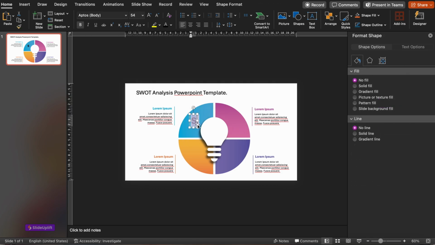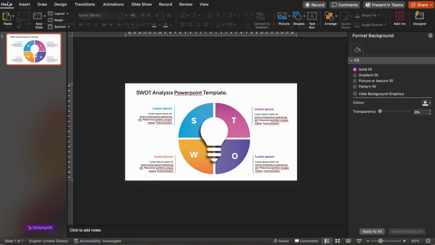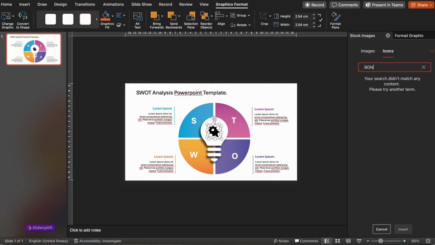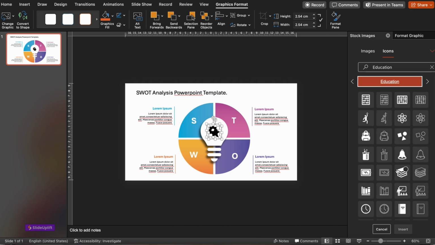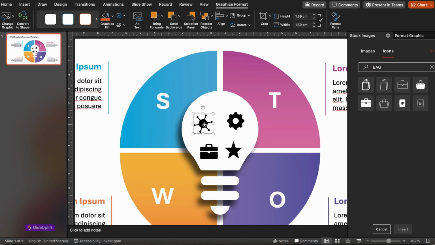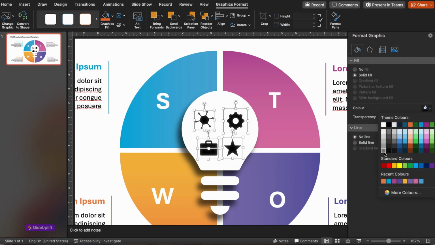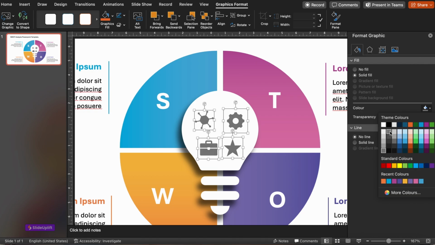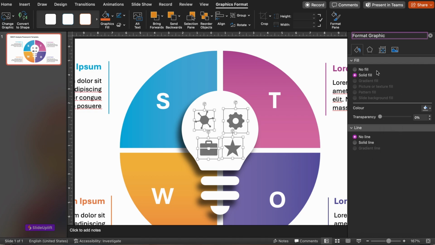To add depth and visual interest, we're going to incorporate some icons. Think of them as little visual cues that grab your audience's attention. Let's use these four icons to represent different aspects of our SWOT analysis: a gear for threats, a star for opportunities, a briefcase for weaknesses, and a hexagonal shape for strengths. Give these icons a subtle gray color and add a touch of shadow for dimension. Remember, it's all about creating a cohesive look.